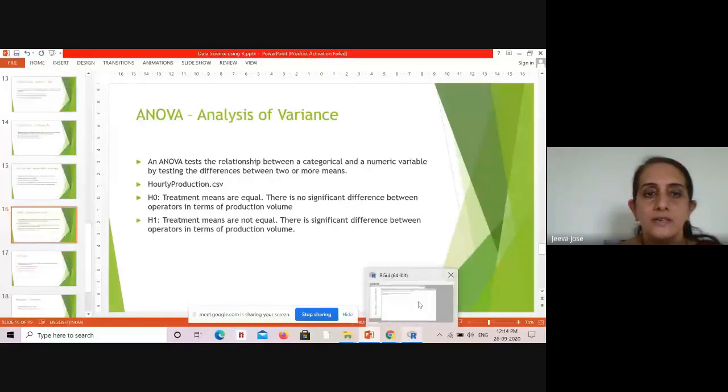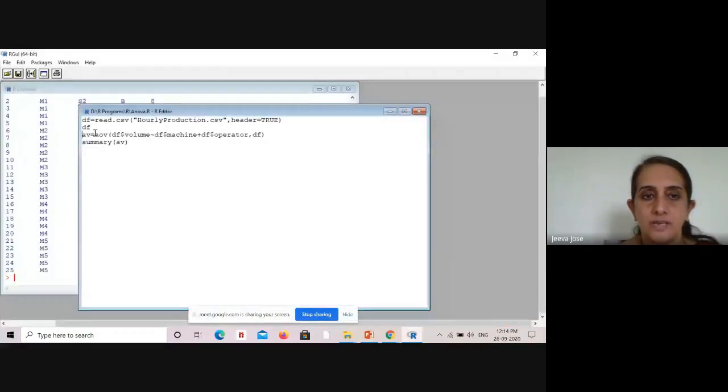Volume is our response variable, so df$volume. aov is the function for ANOVA. This is a tilde operator, and you give df$machine plus the other factor. This is how you perform more than one factor ANOVA. And you print summary, a function for seeing the result of your ANOVA. So I will select this and print it.